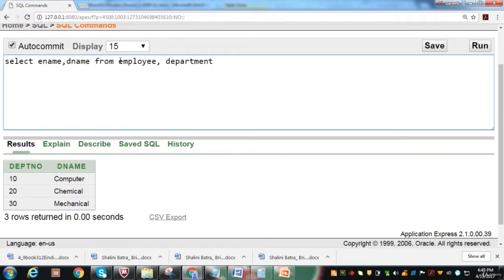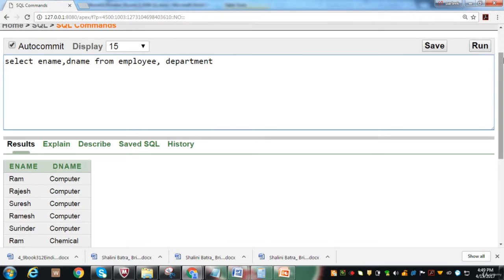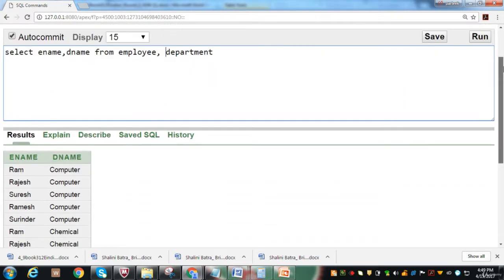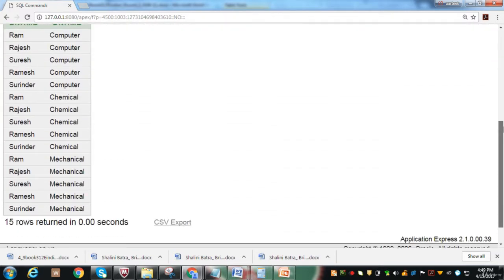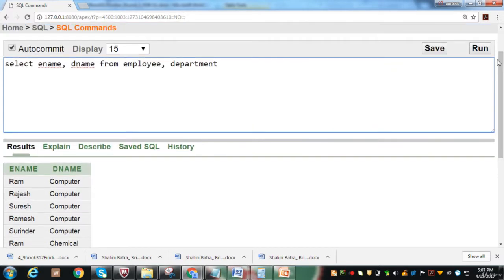Now let us write a query to find e name and d name from employee, comma department. As we have already discussed, it will perform Cartesian product. There are 5 records in the employee table and 3 records in the department table, and it will make all possible pairs and produce 15 records in the output as shown here. But of course, this is not the desired output to display e name and d name for each employee.